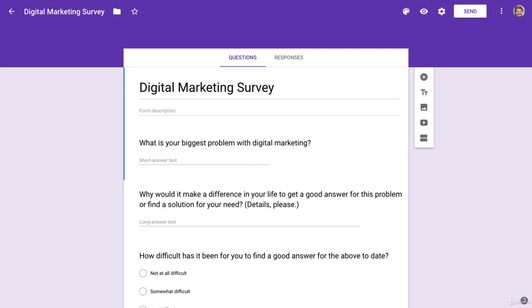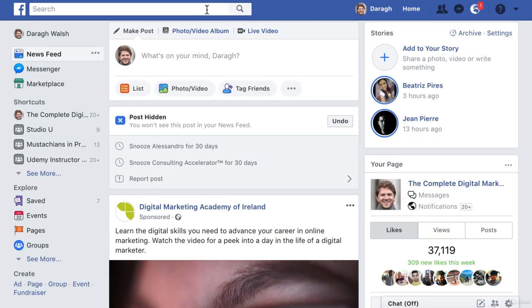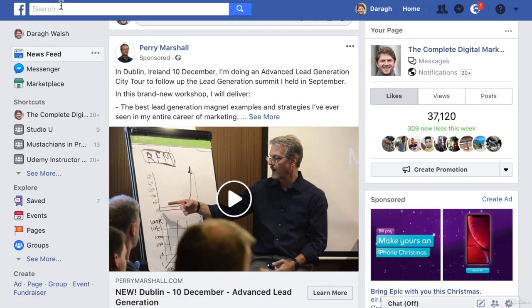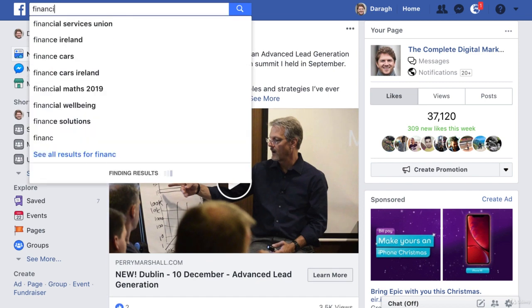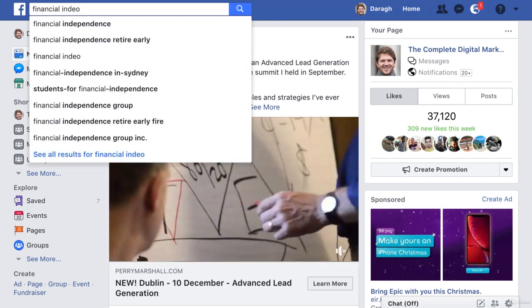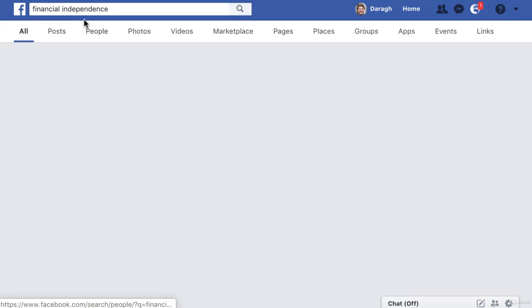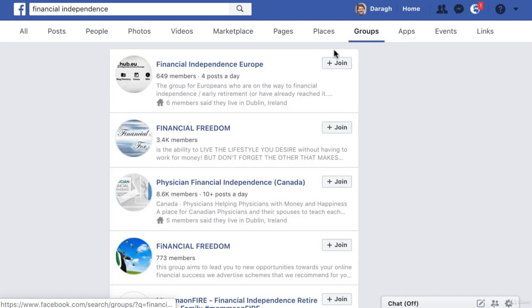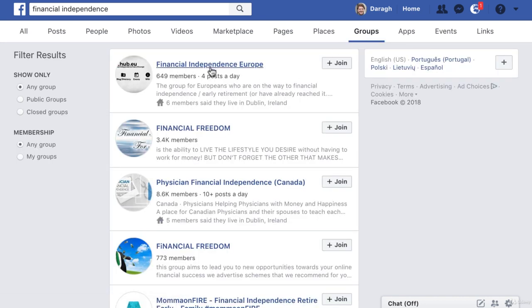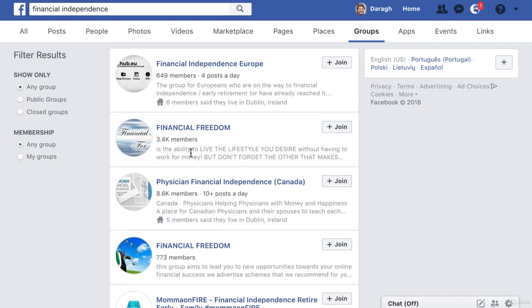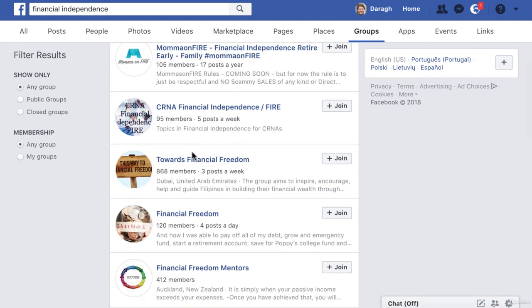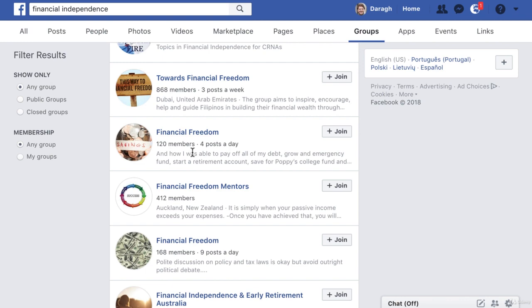Well, there is the magic of Facebook groups. So all you want to do is type in your keyword or your topic or your niche in here. Let's just say something like financial independence. This is something I'm interested in, and let's look at the groups here. So if I had some sort of solution, or I was a coach that helped people become financially independent, I would be posting my survey into these groups and getting some responses from them.